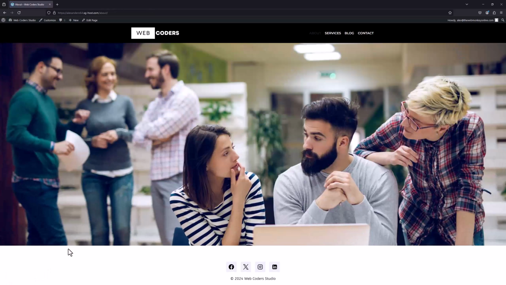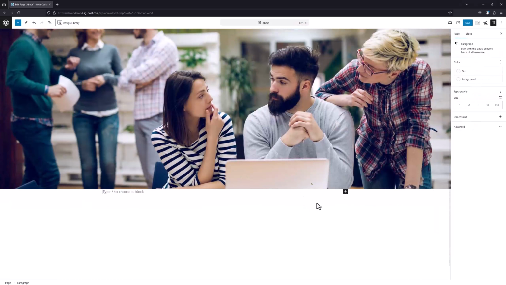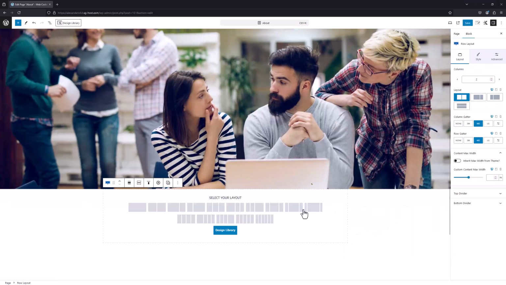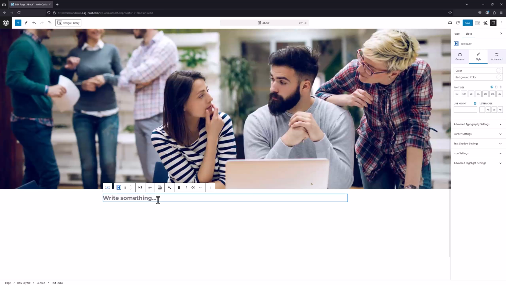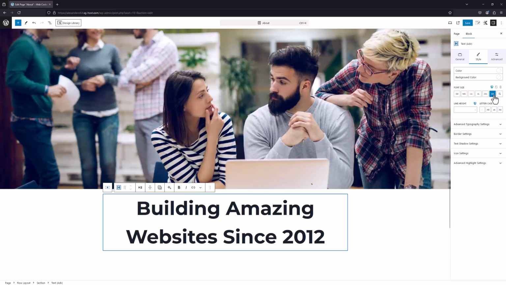Let's view the page and voila, you can see right now we no longer have any margins, no more patterns, and everything is all nice and neat. All right, next we're going to add our main titles and subtitles as well. Down here, we're going to add, as usual, the row layout. This is going to be one column. Now I'm going to add the text block, and I'm going to say building amazing websites since 2012. I'm going to align this to the center. And for the size, we're going to go with 3XL, make it really, really big.